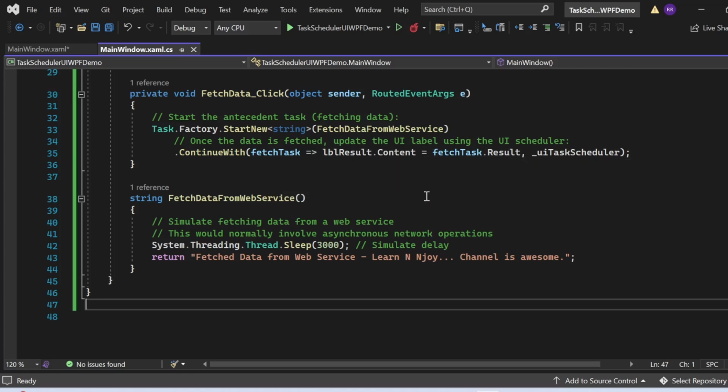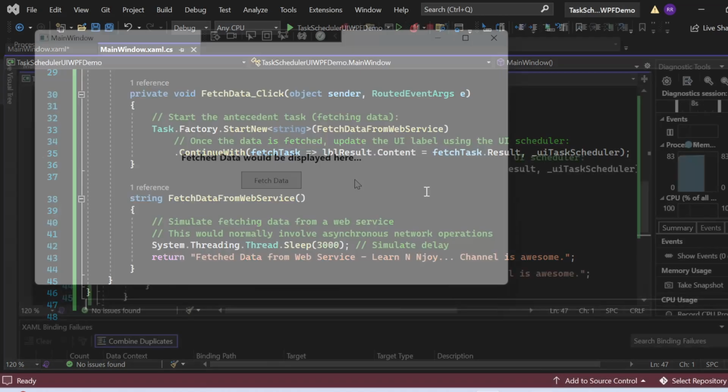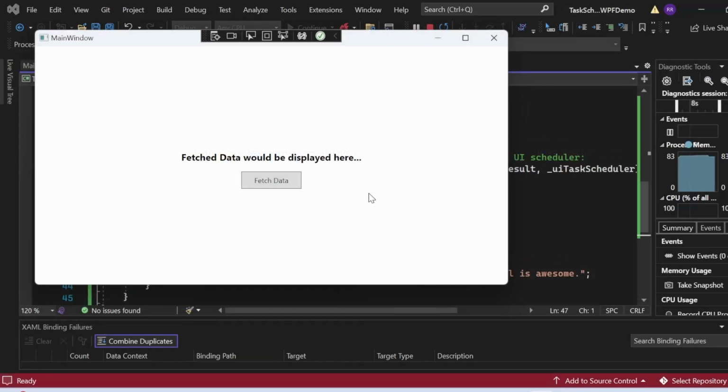So that's how this WPF application is constructed. Let me execute the program and show the output to you. Now if you see, the main window appeared on the screen, right? Here if you see, this label's initial content got populated: fetched data would be displayed here. And here this is a button control.